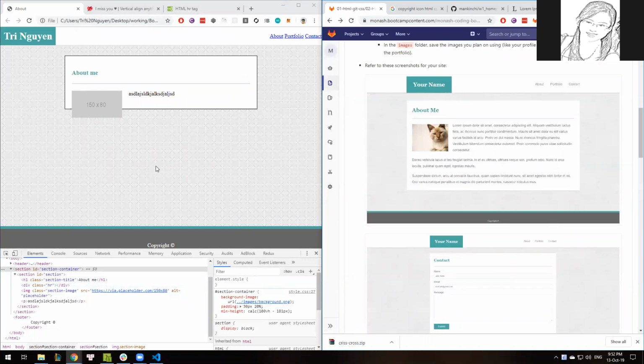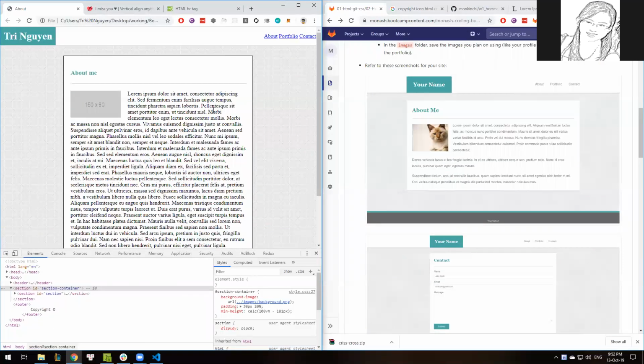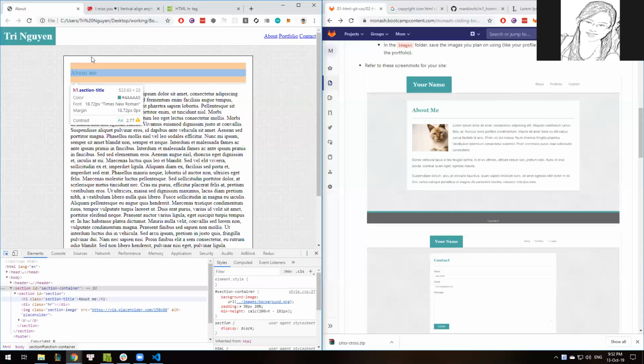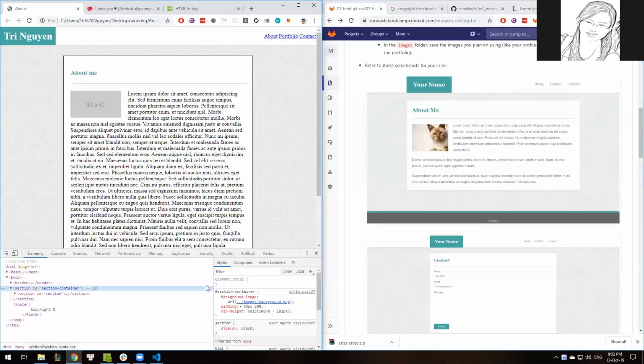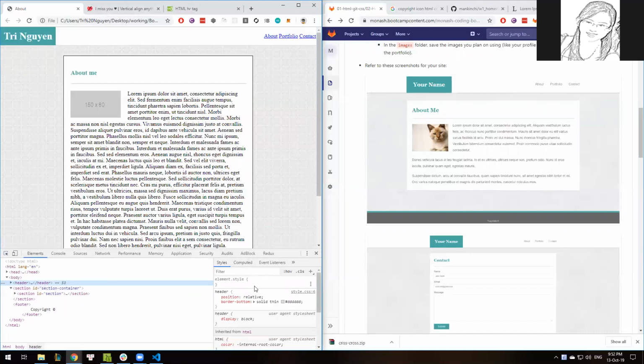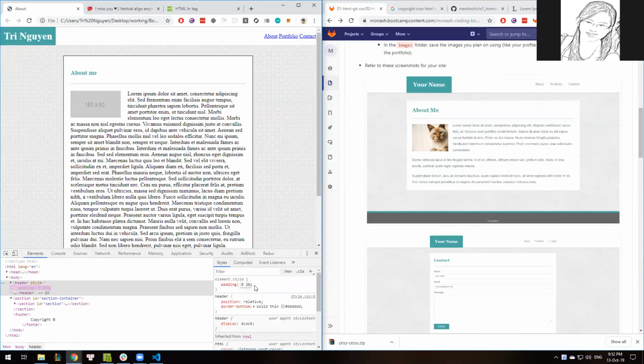All right. Because we have it going down here, let's do the same thing on here. In here we have padding of 20%. So let's do a padding on the header of 20% too. So padding 20%.